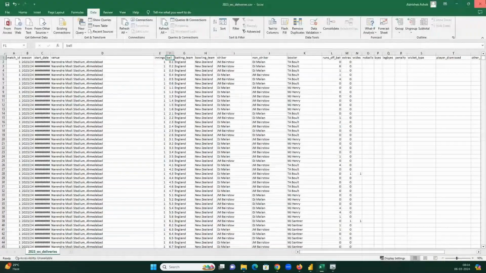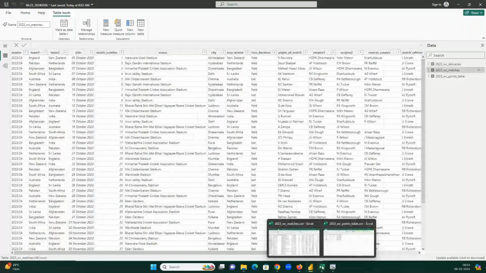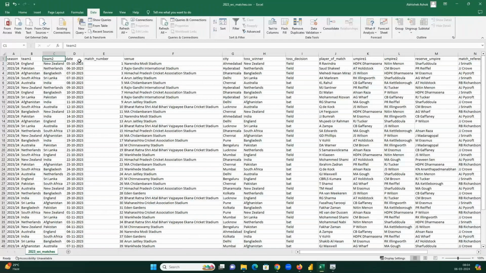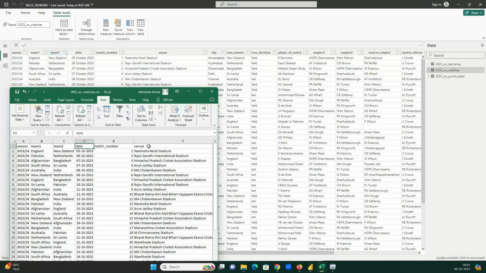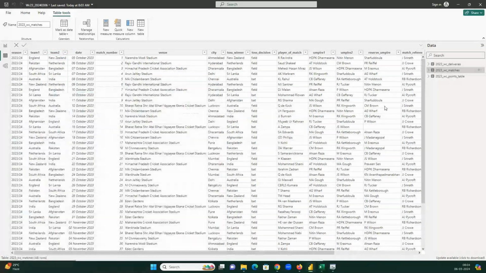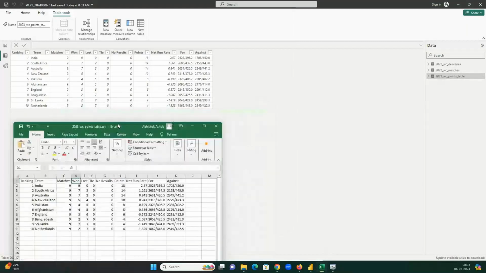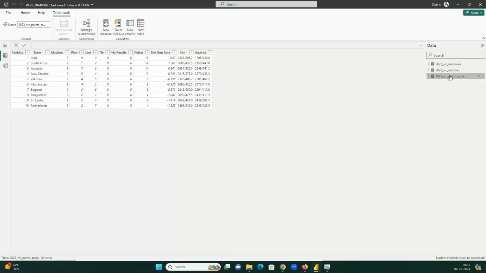Now click on matches file. In matches file, season, team 1, team 2, date, match number. If you see season, team 1, team 2, date, match number, venue, this is also matching. I will close this. And the third is my points table file. In the points table file also you just verify ranking, team, matches, won, lost, tie, no result, points. Okay, this is matching. Close. So all my three data sets are loaded. This is tabular view.